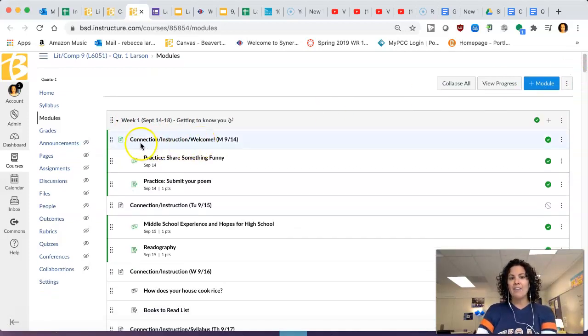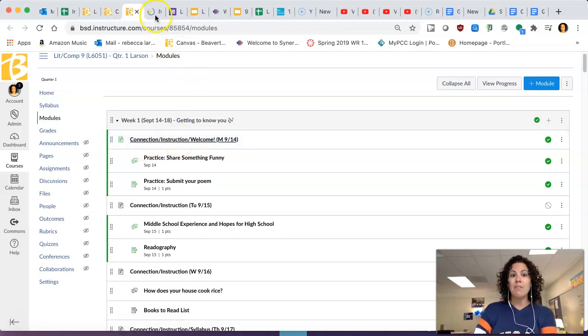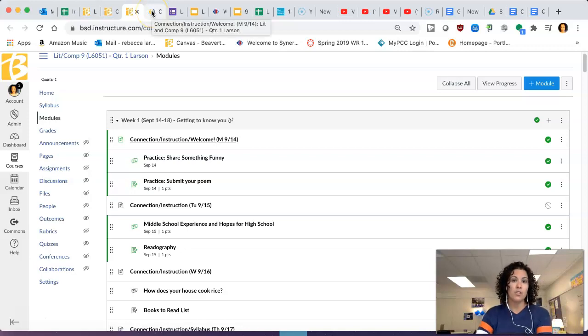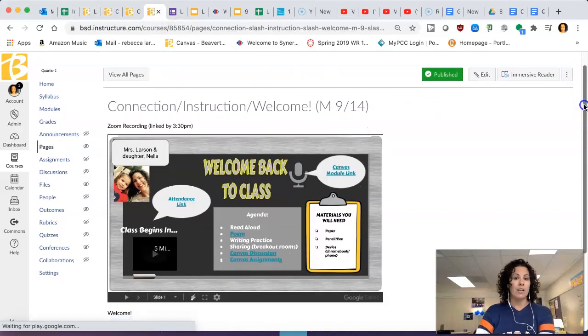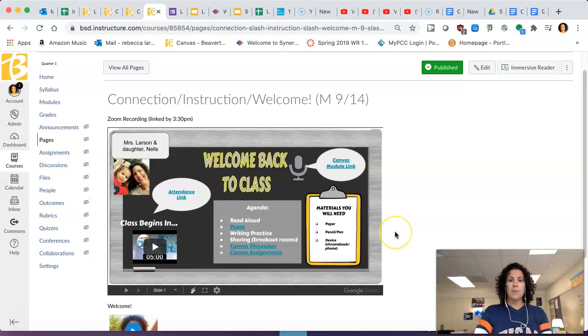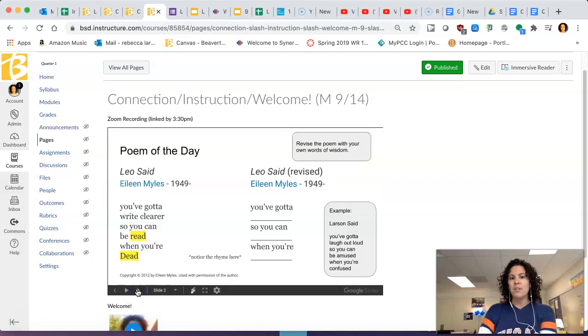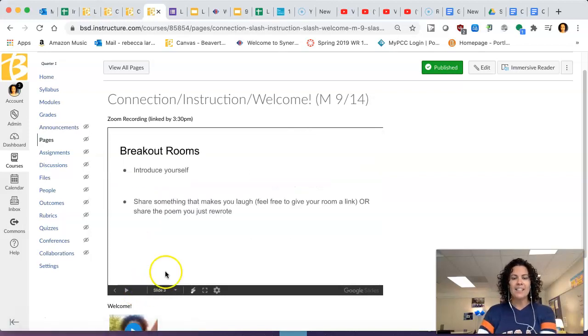So here we have the connection instruction. That is typically going to have a video, whether it's a recording of our Zooms, so students who missed it can see, or it may be a recording of an asynchronous lesson. It'll also have this here, which is just a welcome spot. Each day they'll have a little slide saying what we're doing today, the agenda, just like we would have it on the whiteboard. Have links to everything. We'll be doing a poem a day, doing a little poem practice, everything like that will be right here.